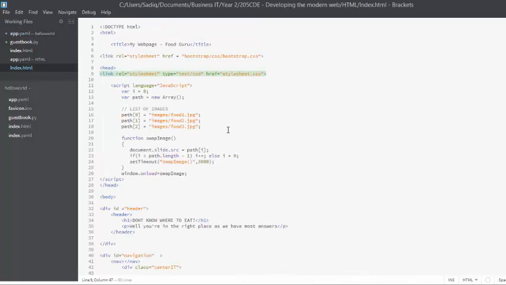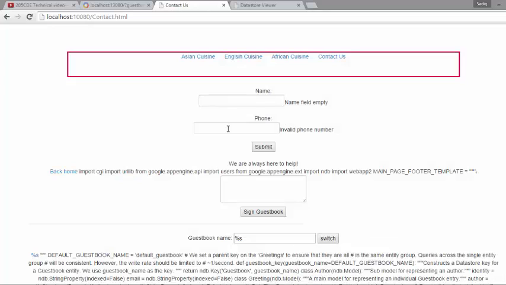Here is my HTML code that I'm using for my Google App Engine application. Also, on my application, if relevant fields are left empty, my form will validate this, and as you can see, it says name field empty, invalid phone number, as there's no input.